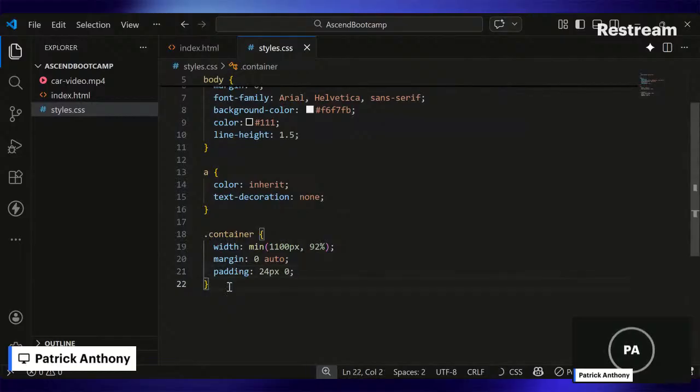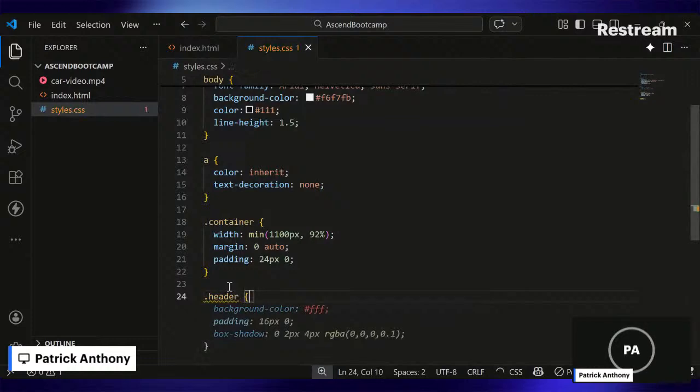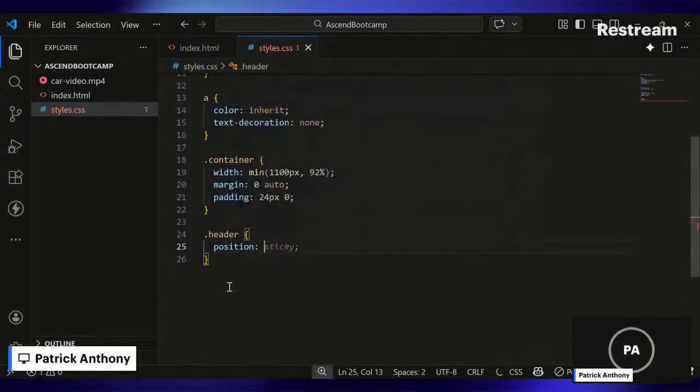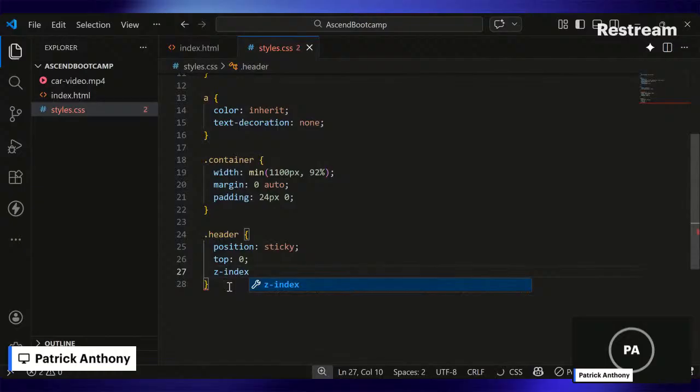After that, we're going to position our header as sticky. I want to believe we understand what sticky does. Let's give the z-index.